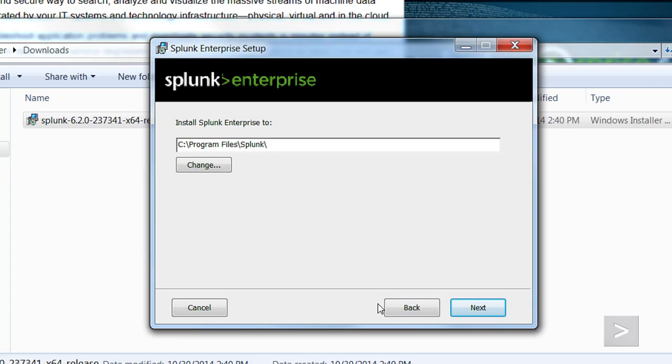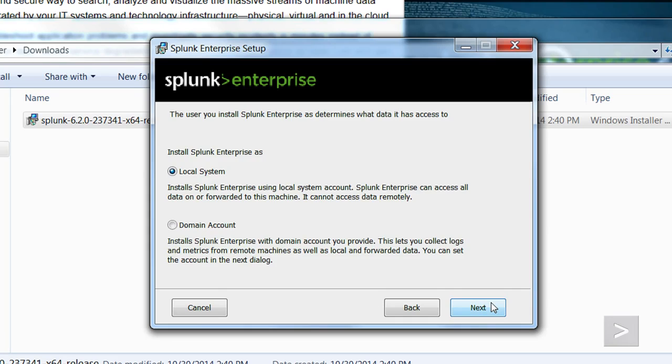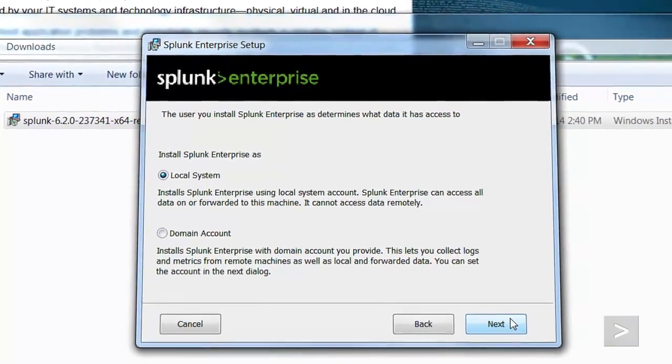The first option is to change the installation location of Splunk. We are fine with this location, so we click Next. Now we must choose what account type to install Splunk as, local system or domain account.